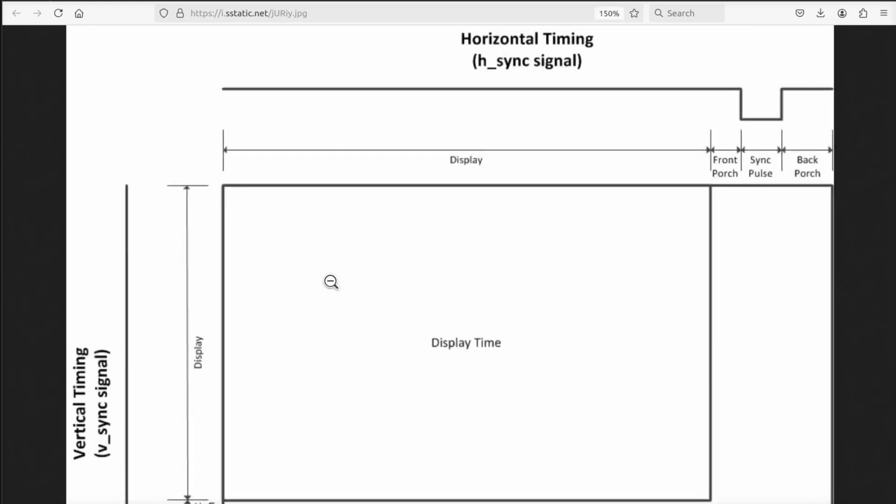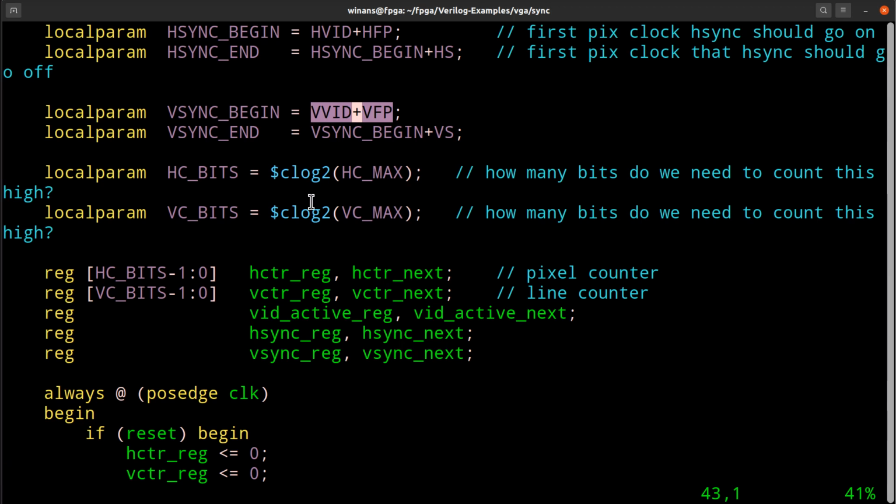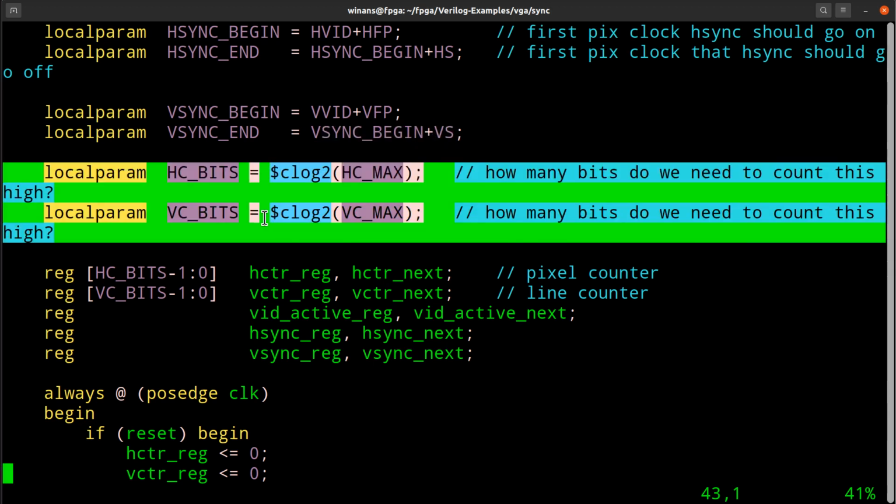Open image here. Right? So however many total displayable active rows plus the number of rows in the front porch equals the first sync pulse line. And the last sync pulse line would be that number plus the number of sync pulses, okay? And that's what's being calculated there. And the end is the same: it's the begin plus the number of lines in the pulse. We talked about this a while ago.